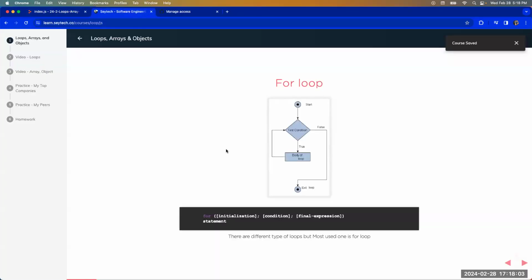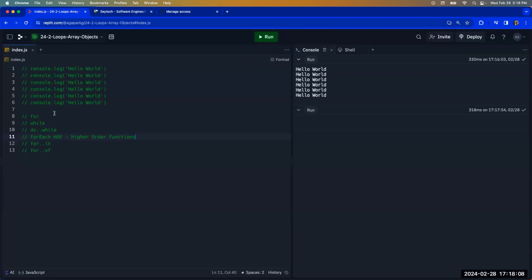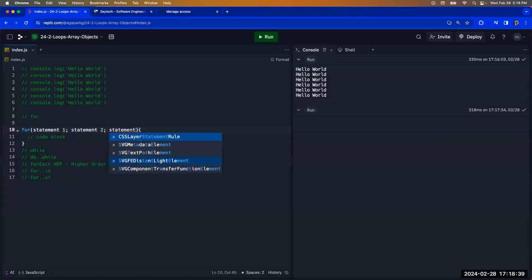All right, so let's go back here. For loop. This is how we define a for loop. So we have for, and we open up a parenthesis, and we open up curly braces, a block. This is called a code block. Within the parentheses right here, we have statement 1, then statement 2, and statement 3.